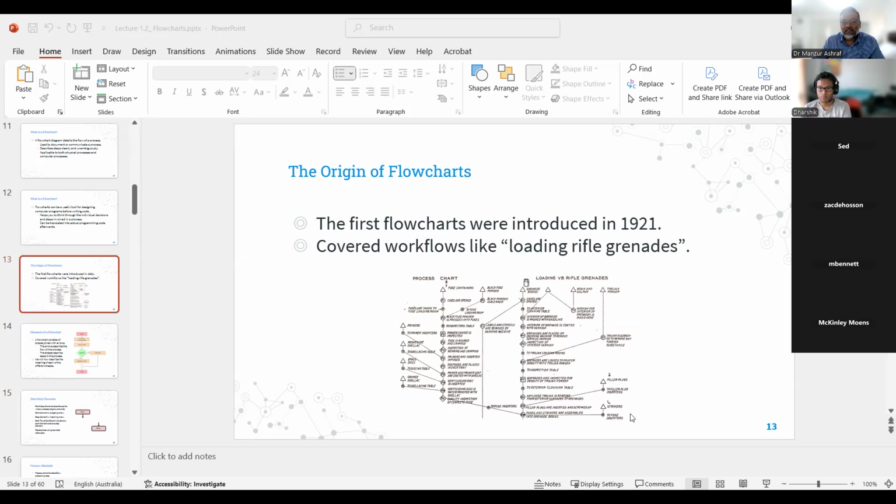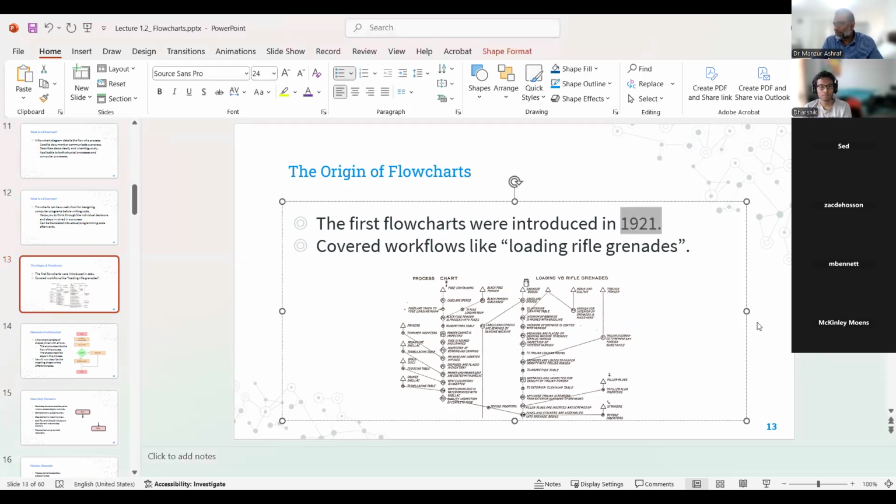Okay, so this is a really good example. This was the first flowchart. Look at that, introduced in 1921. No computer was there, right? Even then they actually drew the flowchart. It was about loading the rifle grenades, right? I don't want to go through the steps one by one, you can just search in Google. But it shows step one, step two, step three, and after this step, multiple other steps, and so on. This was used for the military. So this is the first flowchart, from 1921.